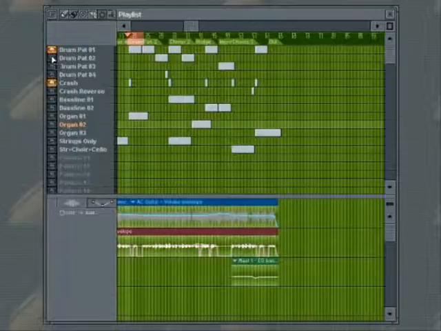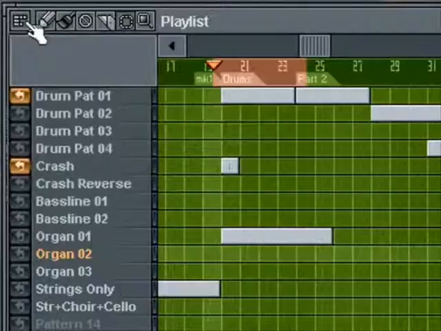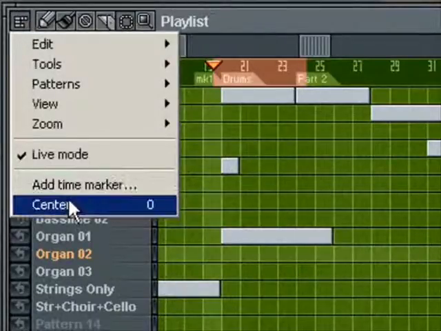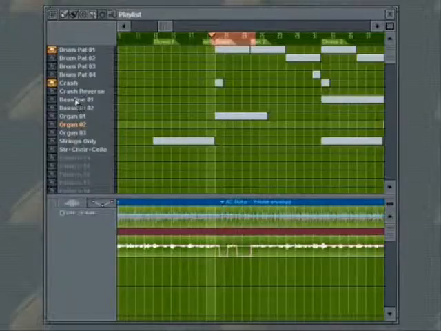Finally, if I zoom in a little, the Center command will center the playlist grid so that the playing position marker will appear in the middle. This is useful if you wish to see the playing position in a long sequence.